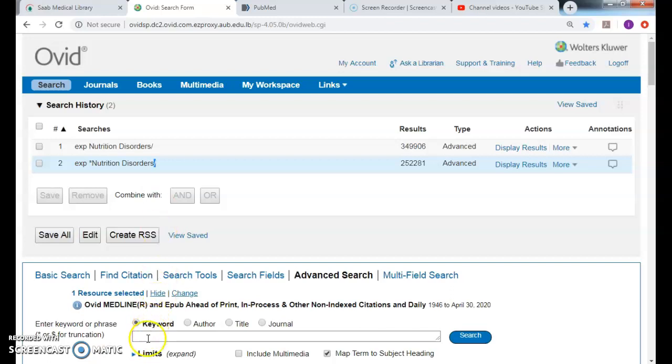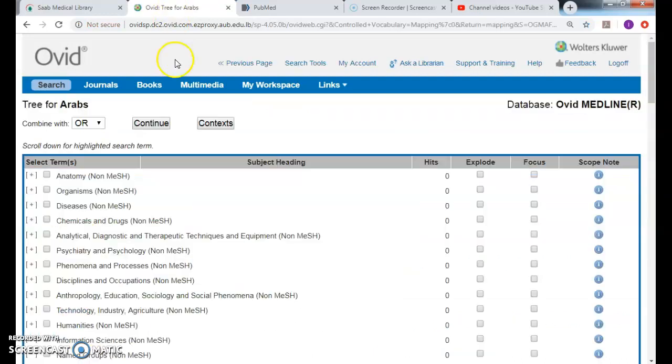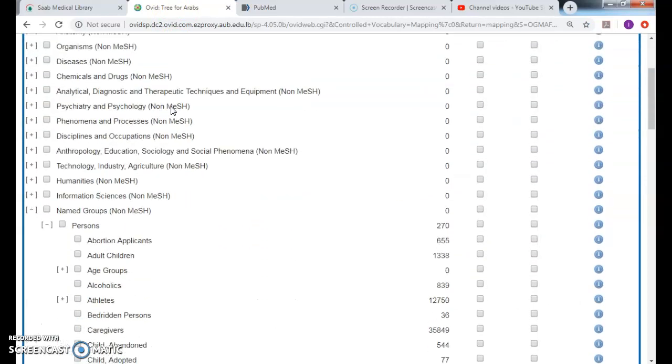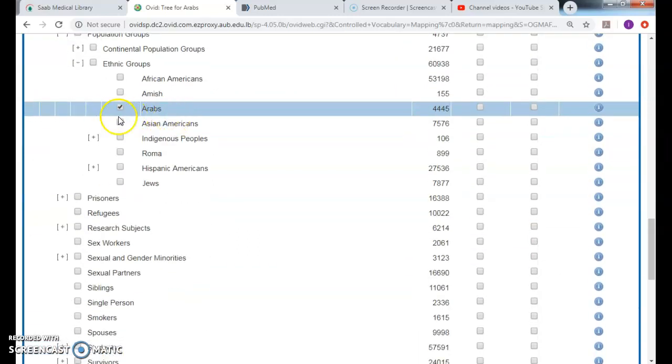Coming to the second concept, which is the Arab countries. If I type in Arabs, just for the sake of being fast, supposedly I should have all the Arab countries underneath it. I click on the hyperlink and I scroll down until I see it blue in color, which indicates this is the mesh that I have selected. However, I cannot see any countries underneath it.